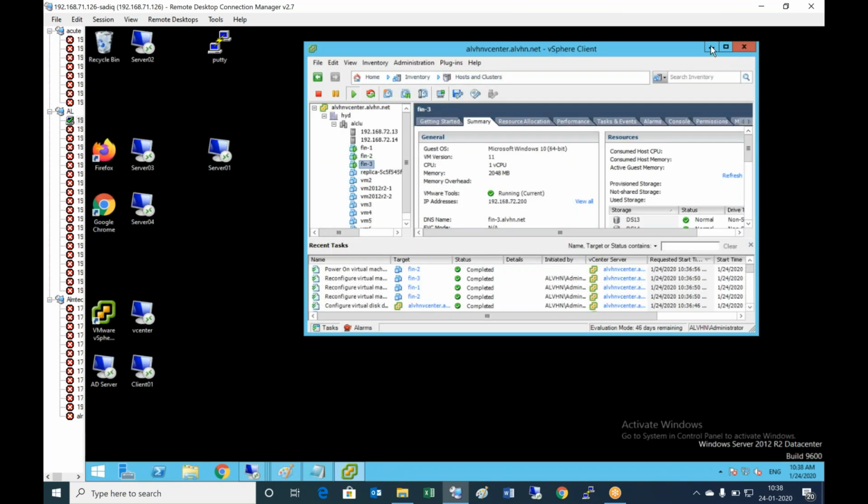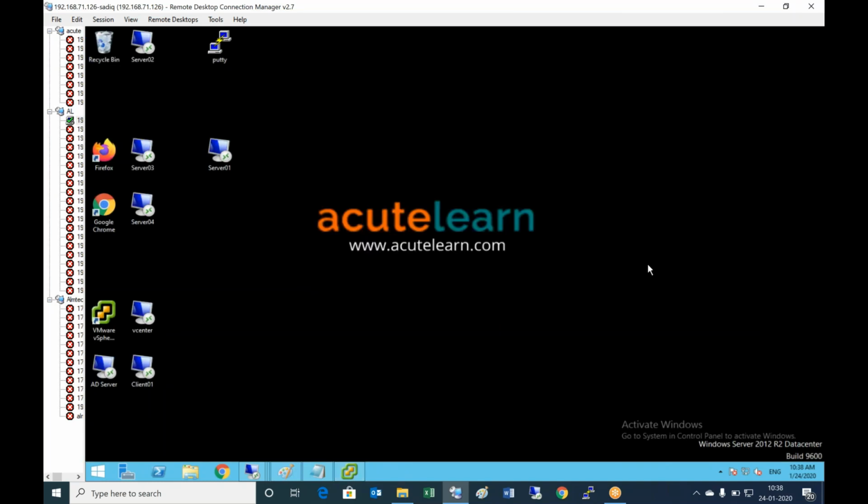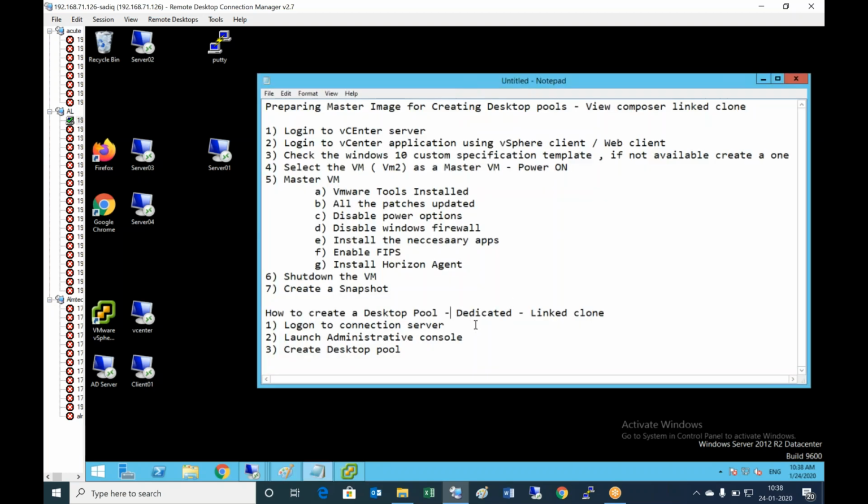So this is how we can deploy or create a desktop pool with automated, dedicated, and linked clone. So we selected the desktop pool with automated. It means that Horizon automatically creates the desktops, and assignment is dedicated. Every user will get an individual desktop, and the desktop deployment method is a linked clone. Right. In the next video, we'll look at how we assign the desktop to the users and how we can test it.